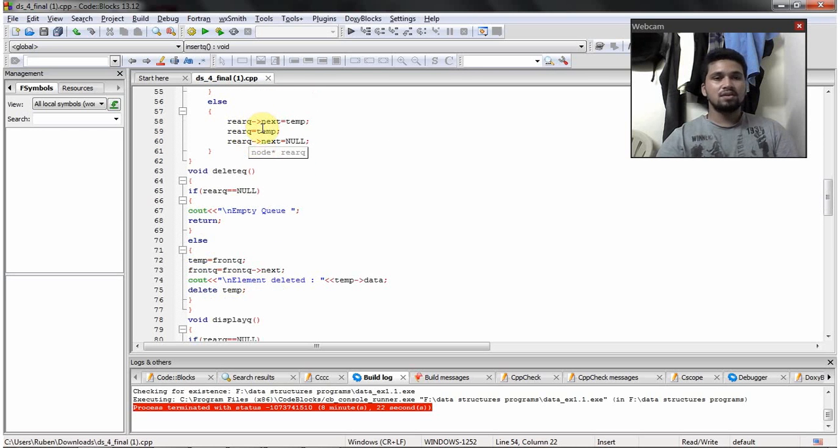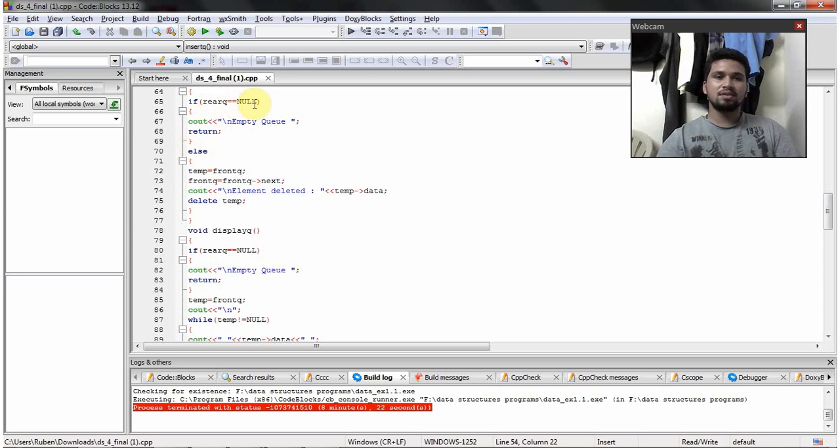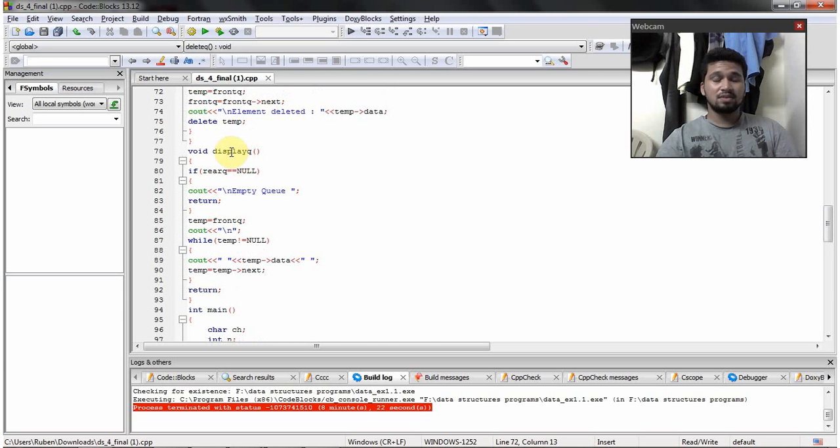Otherwise, if it's not the first one, we say rear of the queue arrow next is equal to temp, and then the rear of the queue is equal to temp, and then rear link is equal to null. And then to delete a data from the queue or a structure from the queue, first we check if it's empty. So if it's null, we say it's empty. Otherwise, same thing, we just store it in a temporary node, and we display the data, and then we delete the temporary.